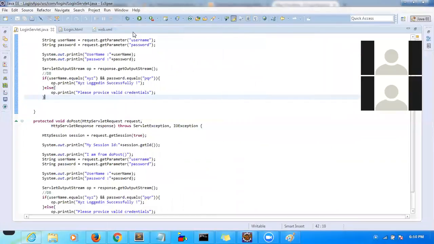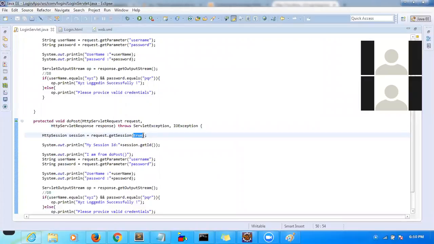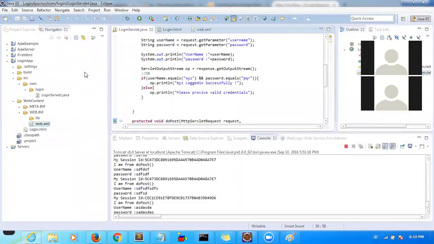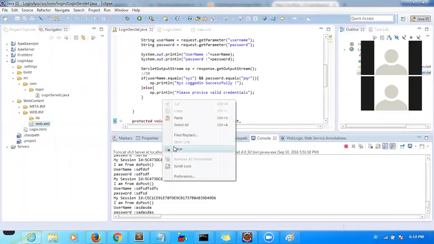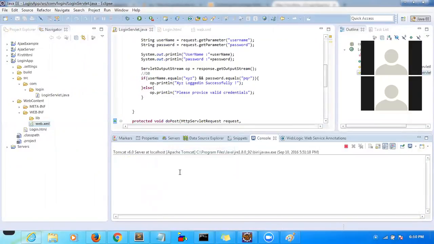If you mention true, then as part of the request it will check whether any session ID is there. If it is there, it will consider it. If it is not there, it will try to create a new session ID. That is the meaning of this flag. If it is there, it uses the same session ID; if not, it creates a new one.